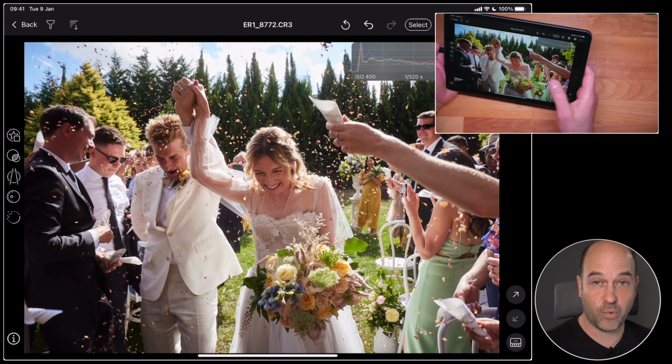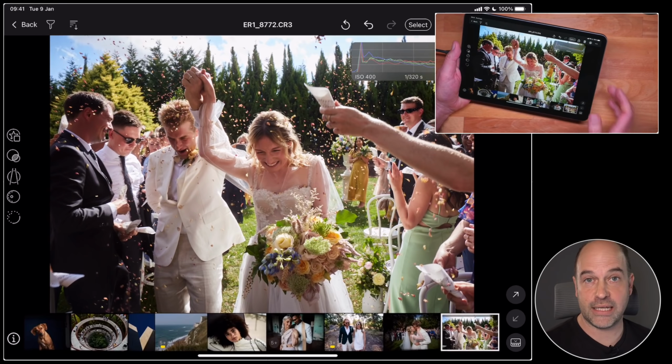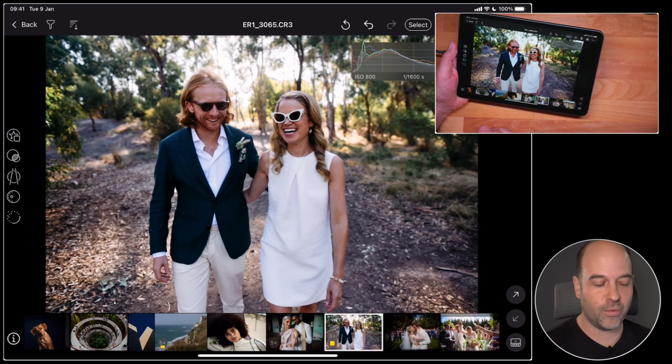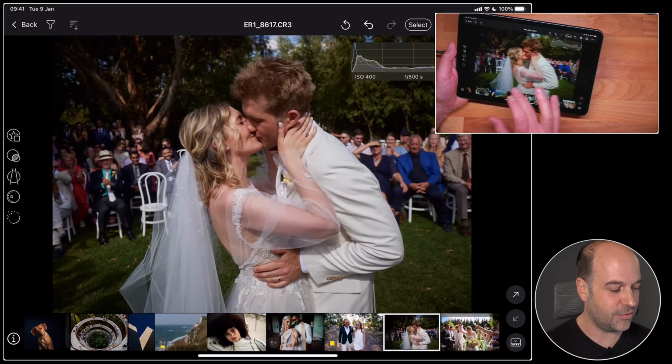And away we go. Once again, before and after, click and hold. That's how we started, and that's how we finished. So just a nice simple edit that gets it a bit more image ready to, as I said, show at the reception or something like that, but with the full editing capabilities of Capture One.